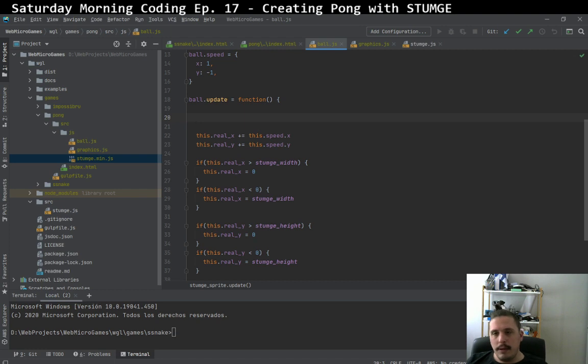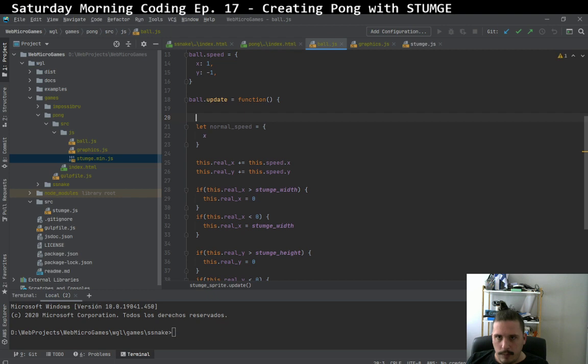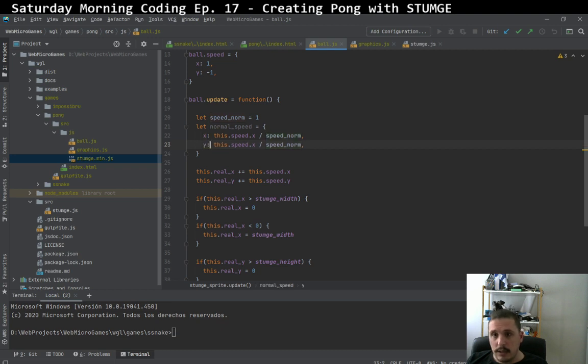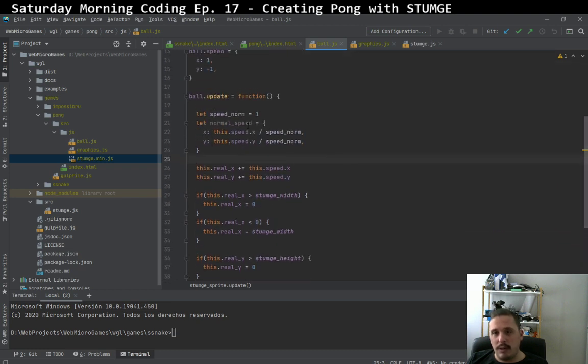But first we need to normalize the speed. Let normal speed equal, let speed norm equal 1. This.speed.x divided by speed norm. This is a candidate to be incorporated into the framework, a class that represents a vector and so on, because this could be done right away with a vector class.